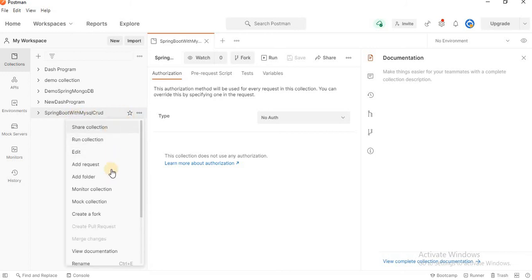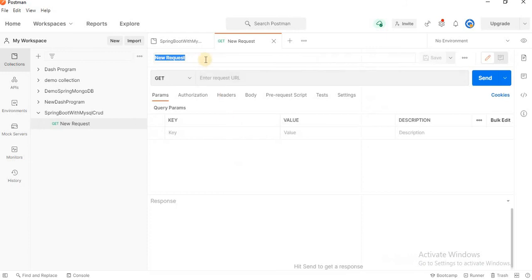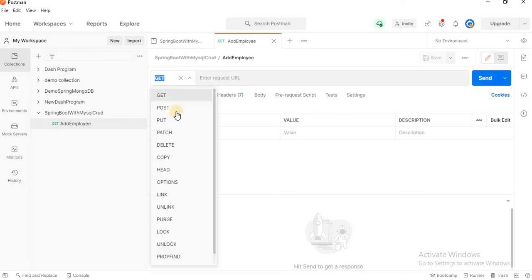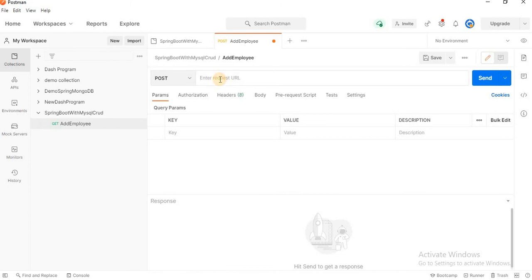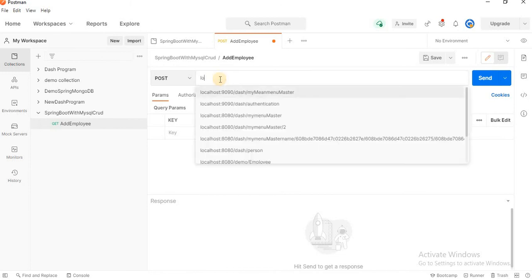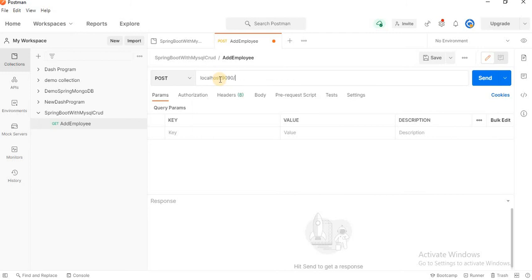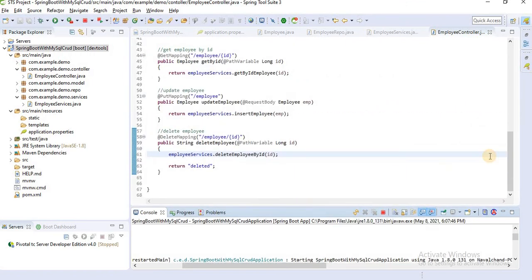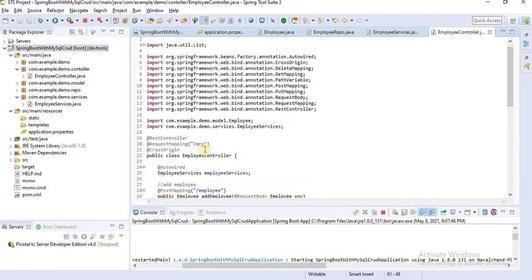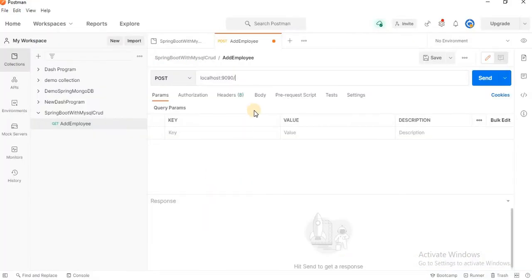Then I'll create the requests one by one. First is the add request, add employee. Add employee is a POST method. Here we have to define localhost. Let's check what URL we have to define here. We have defined org, then employee. I'll give org/employee. Okay, employee.